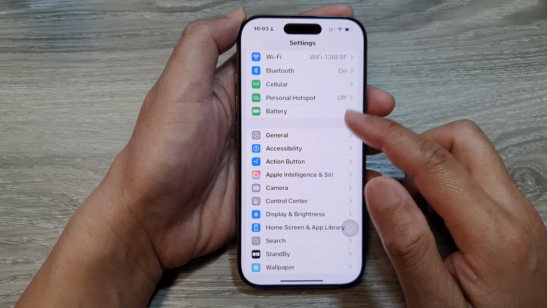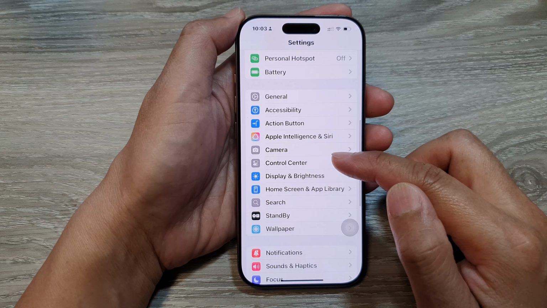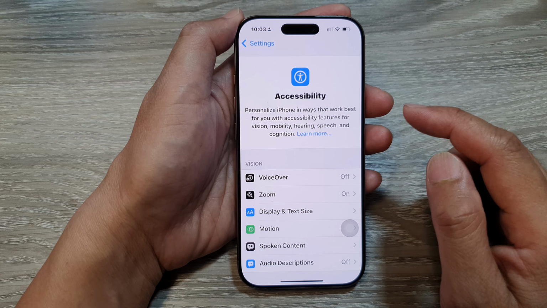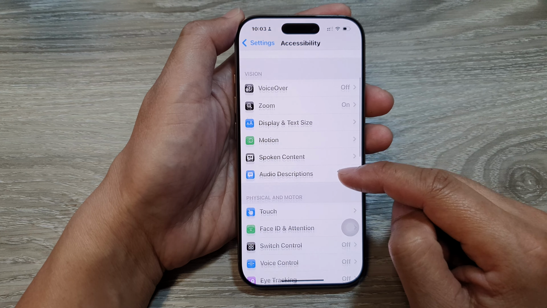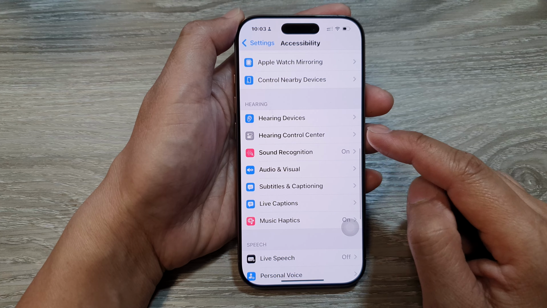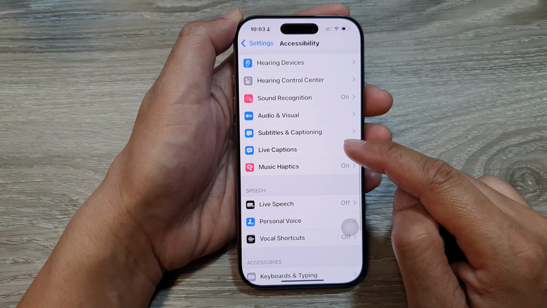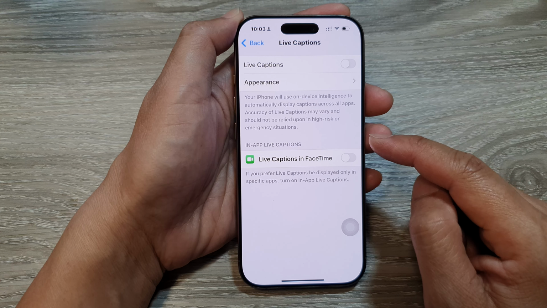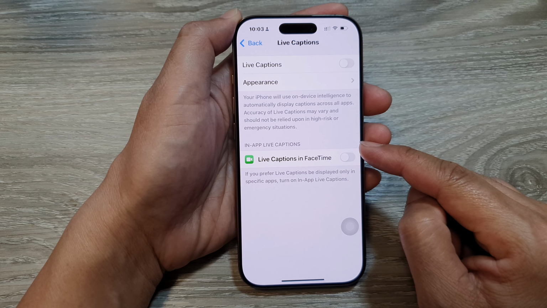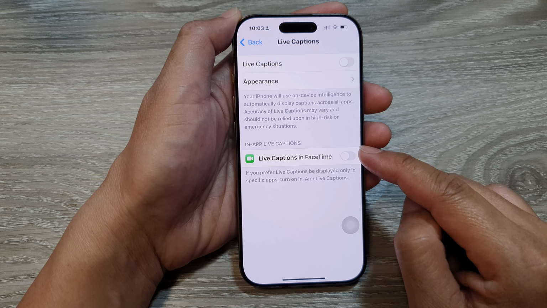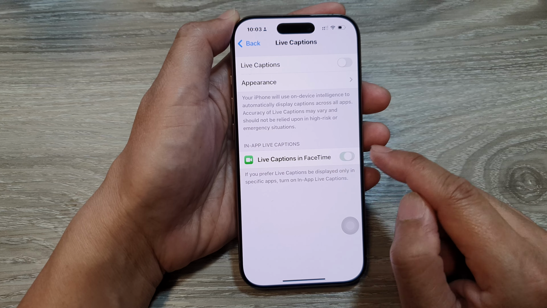Now in the Settings page, we scroll down and then tap on Accessibility. After that, we scroll down and then in here, tap on Live Captions. Now go down to the in-app live captions section, and in here tap on live captions in FaceTime.